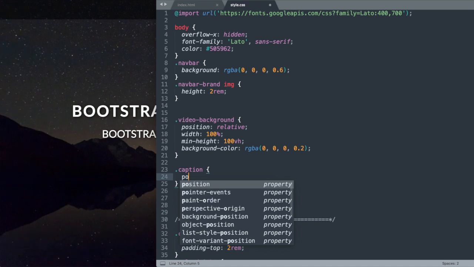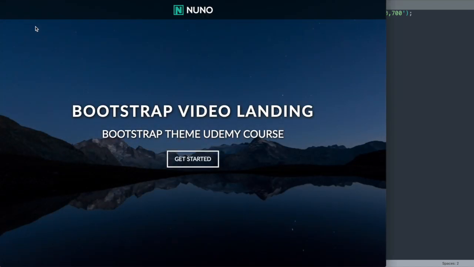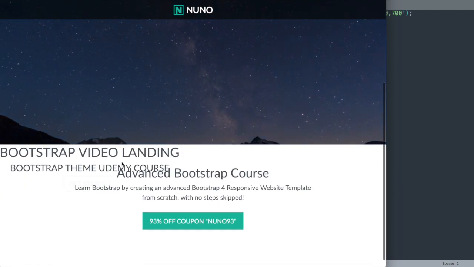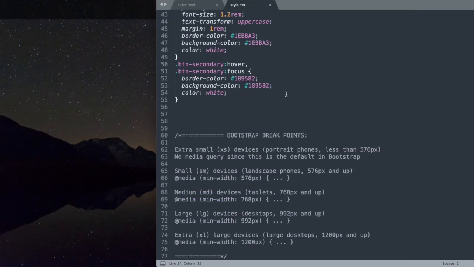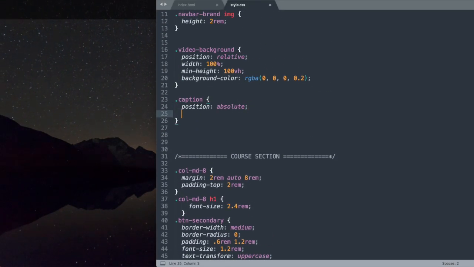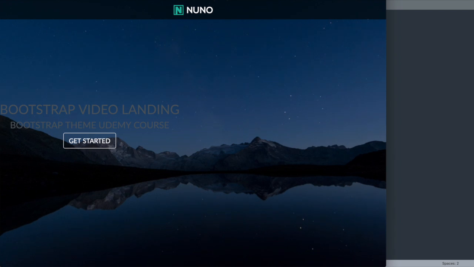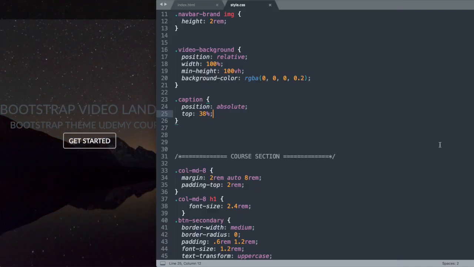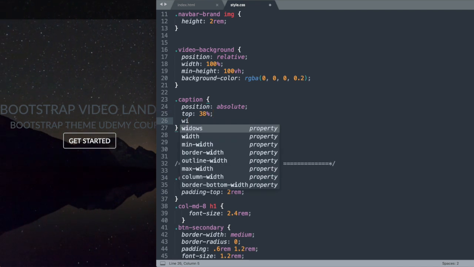And we're going to say position absolute so we can place it wherever we want on the page. And what we're going to do now is we're going to make it appear sort of in the middle of the page on load. So we're going to say top 38%. And then it's kind of off to the left. So we'll need to give it a width of 100%. So it centers full page.